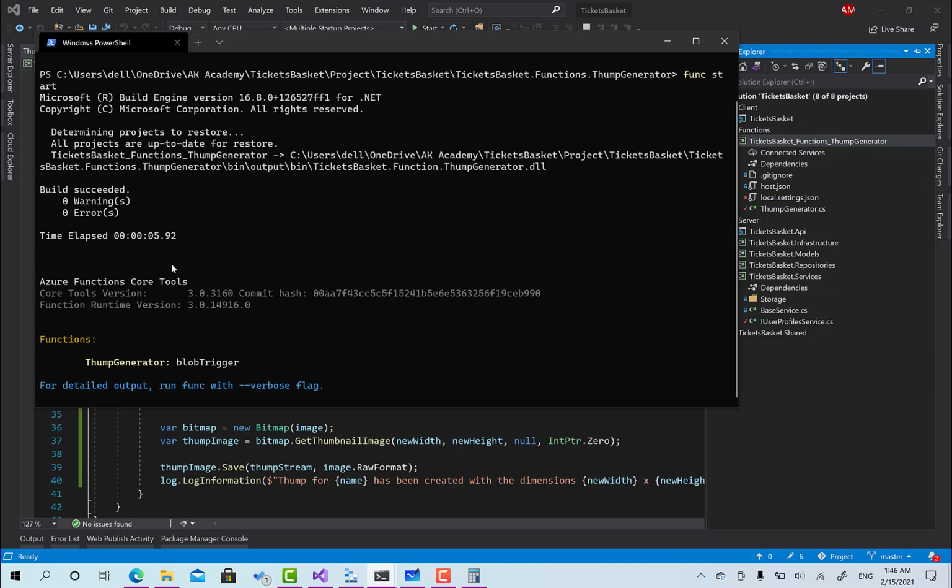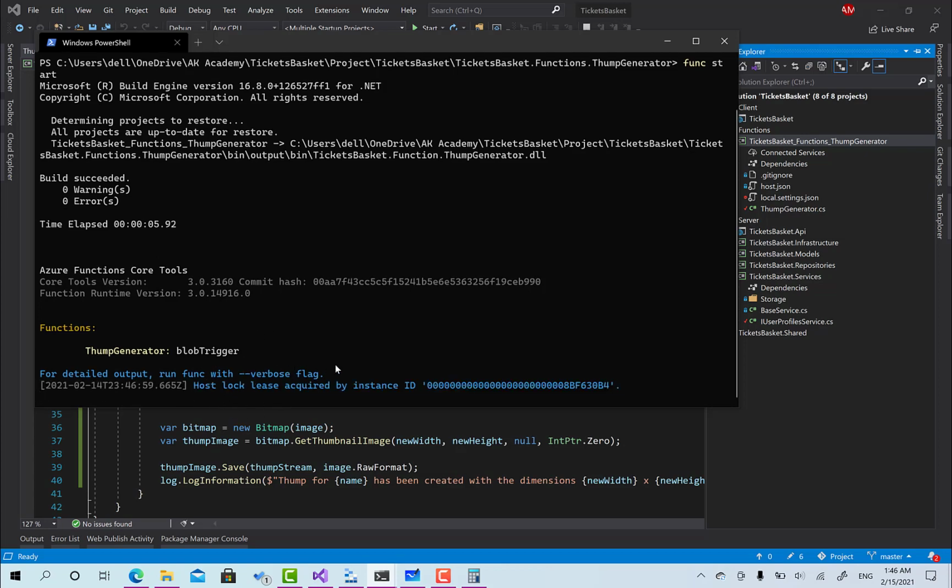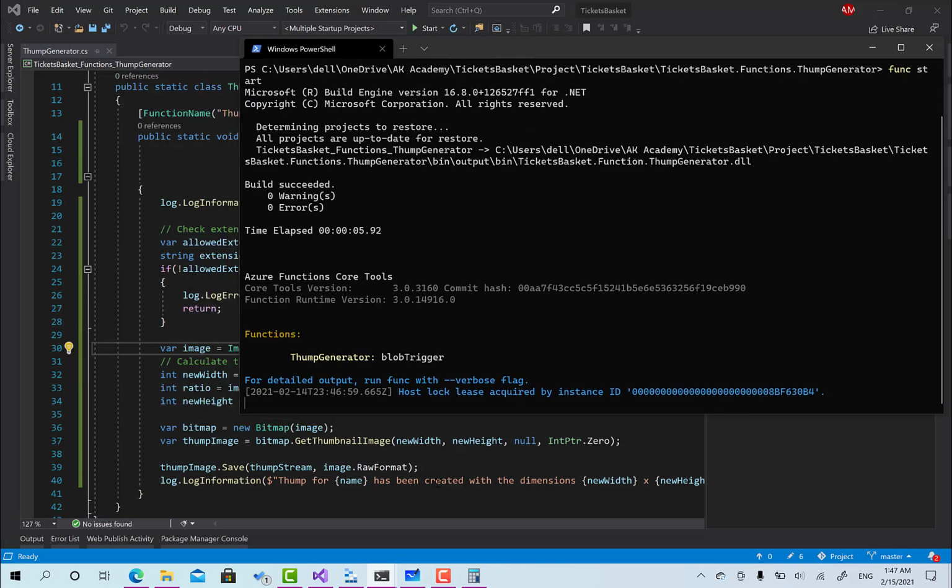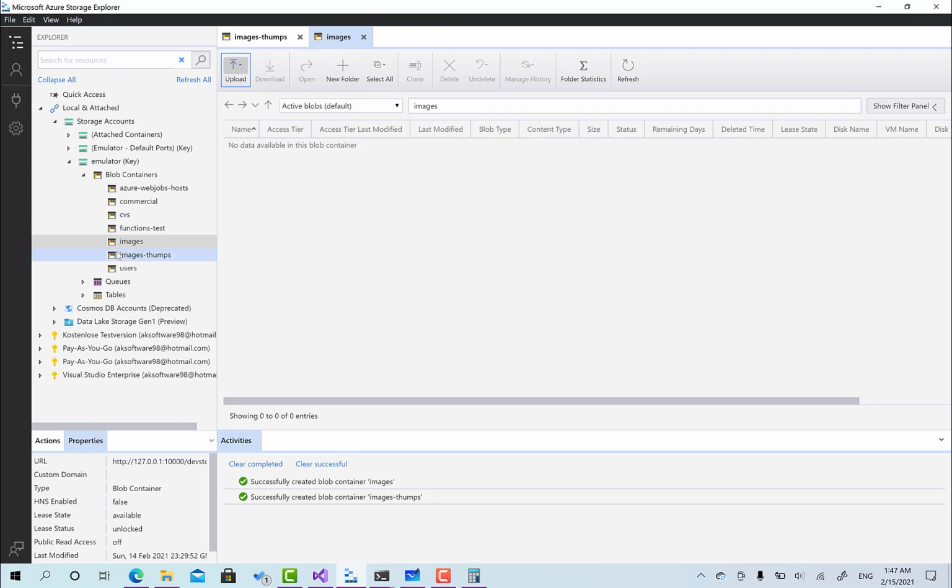Okay, the project has been built successfully, and right now our function looks like it's working. There are no issues over here. I'm going to go for this one, and I'll choose upload the files.